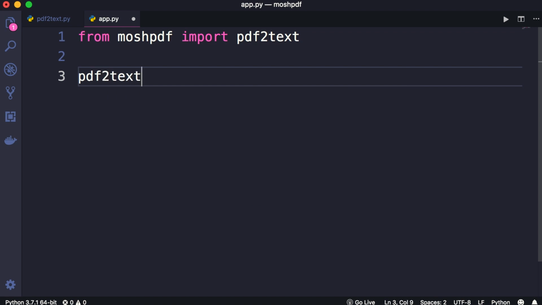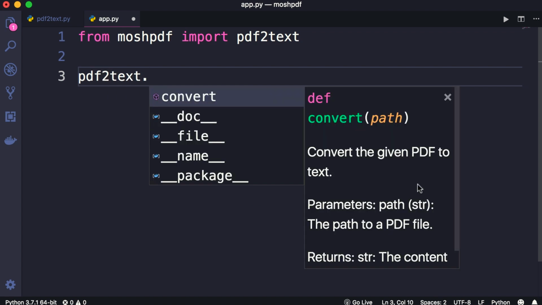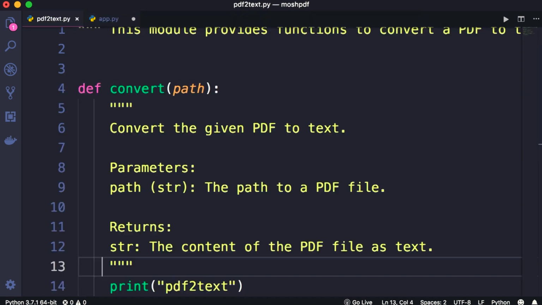Now pdf_to_text.convert. Again, look at our documentation. Here's the short summary of our function: convert the given PDF to text. You can see the parameters, the return type, and so on. So back to our module.